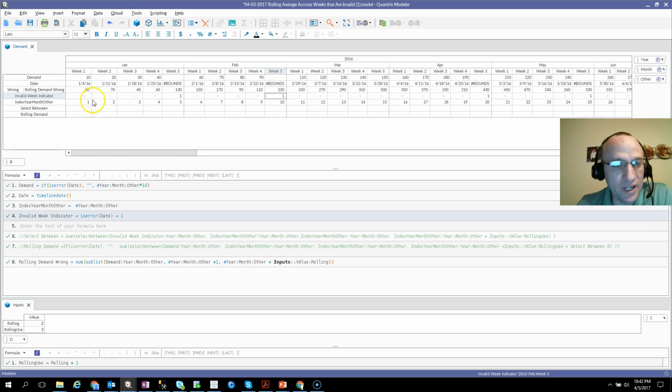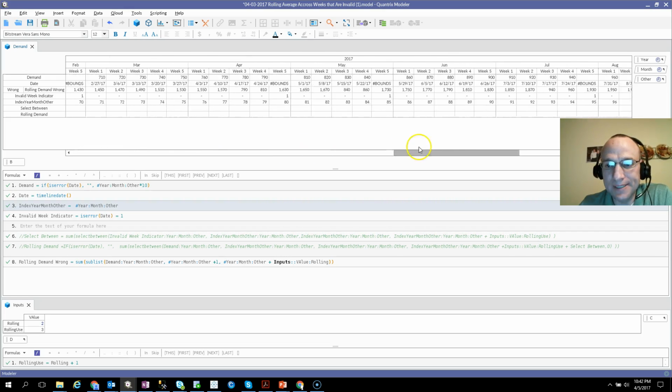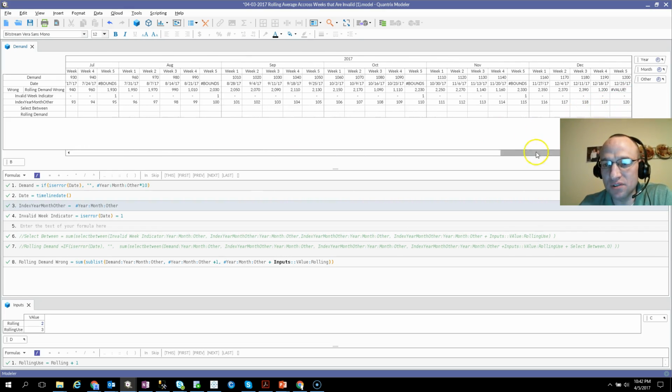Now what I also want to add is this index year month other. Simply what I'm doing here is a hashtag year month other, and it's giving me an index of this week within the context of year, month, and other. So you can see that I have 1 through, you know, the end of time, which is 120 here for my data set.